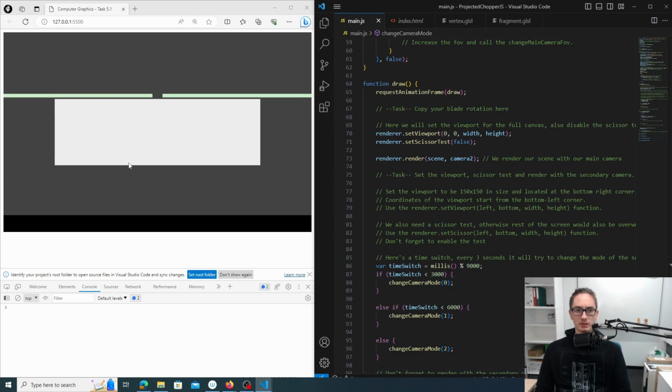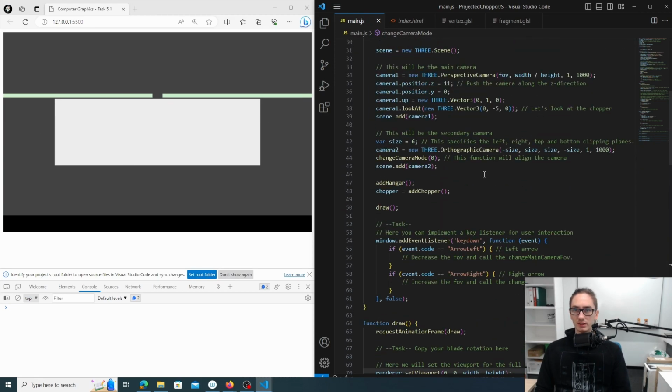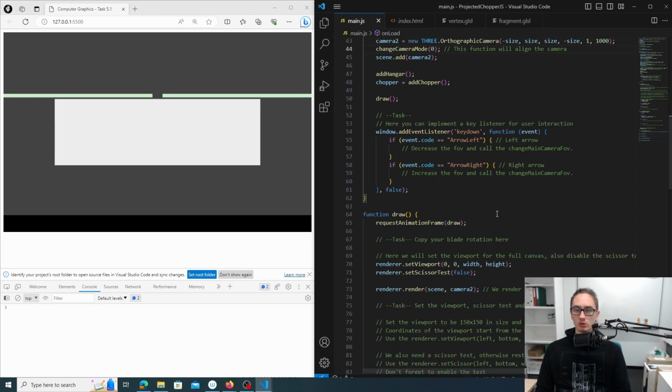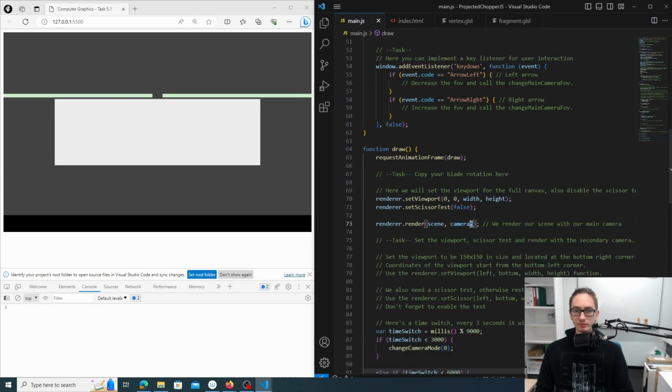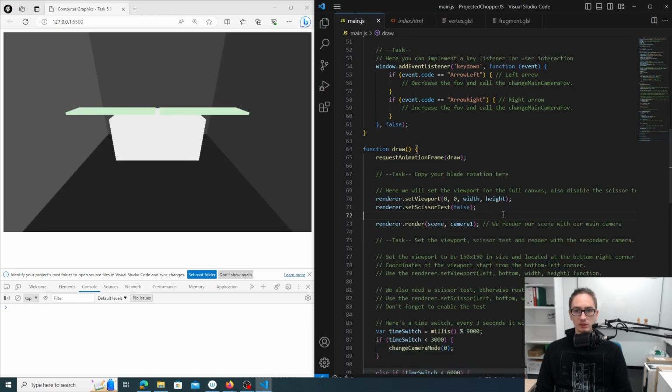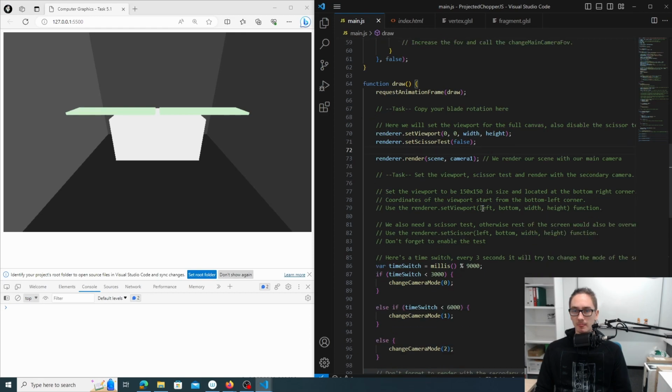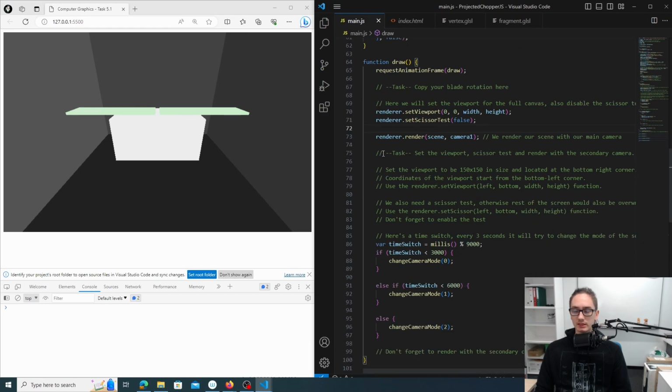And also we see that the chopper is stretched. This is because we defined the projection plane to be a square, but our viewport is not a square, so it will stretch it. But let's turn it back to camera one, and let's see what the task is here.